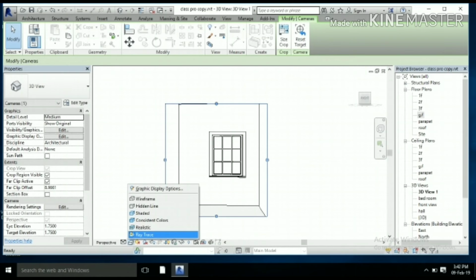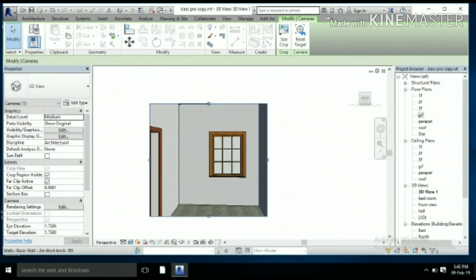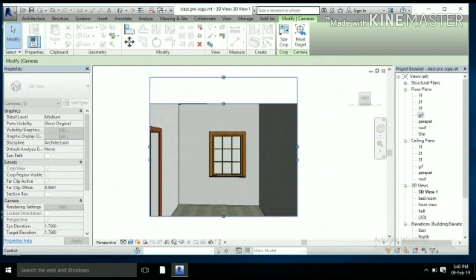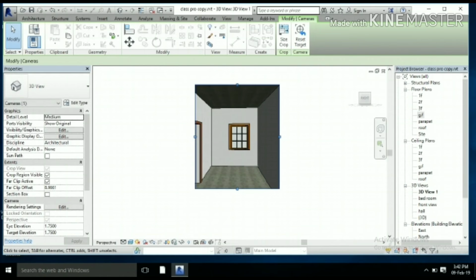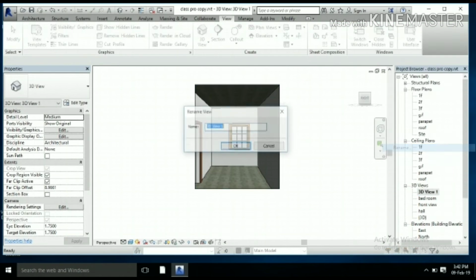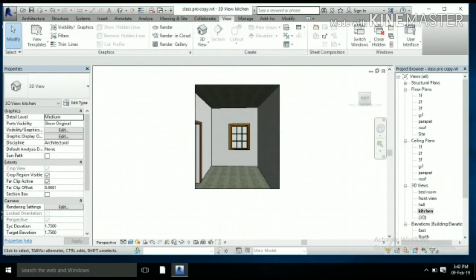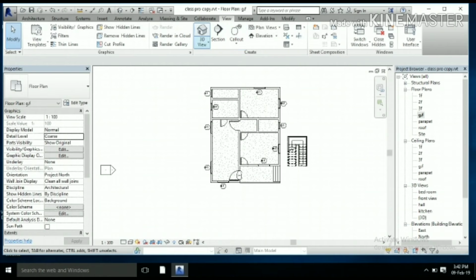Adjust the view using grips. We'll change the visual style to realistic. In the properties, change the eye elevation and target elevation. If the eye elevation is less and the target elevation is more, then more of the ceiling view is visible. If eye elevation and target elevation are equal, then we can see a straight view.